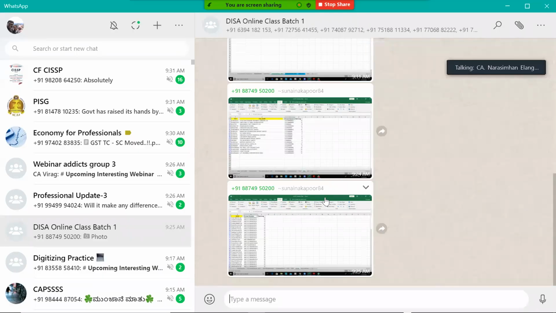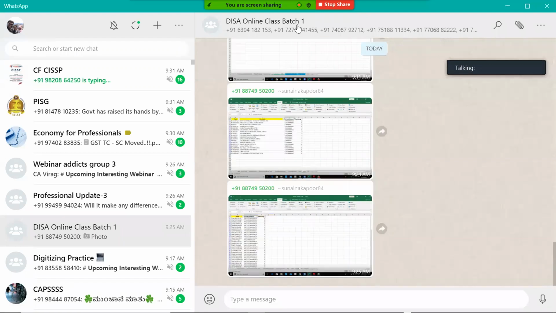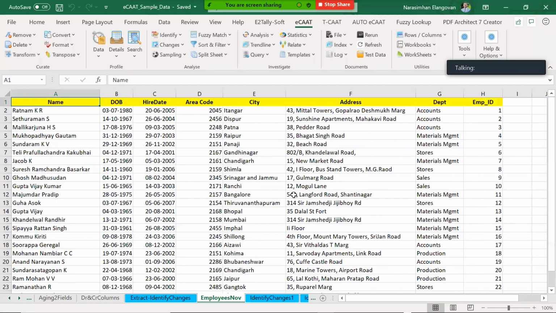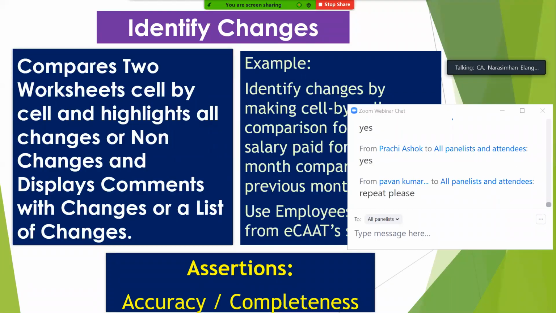The other group, I see only 1 or 2 people are posting. I don't know why. There are so many participants. Please do post. This is for your benefit only we are doing it. Because I cannot come to your screen and see what you have done. That is the reason I'm asking you to show me your screen by putting it on WhatsApp or other means. Pawanji, I hope you are able to try it.